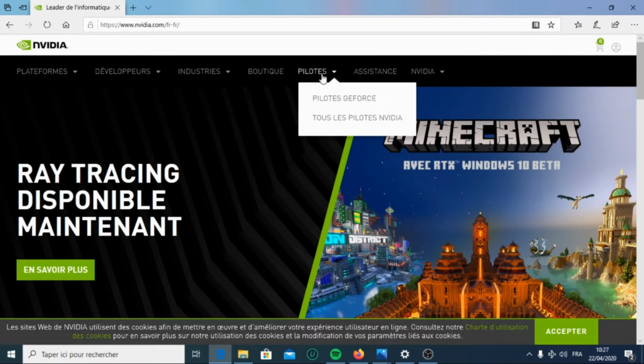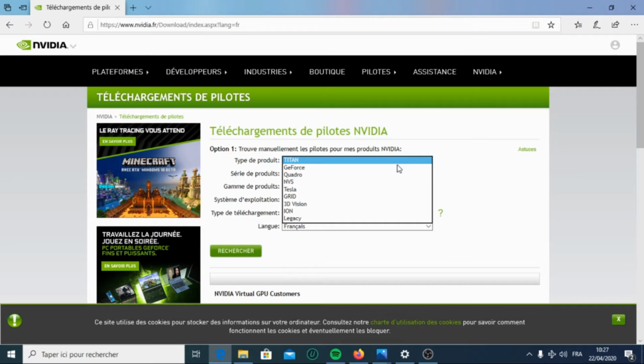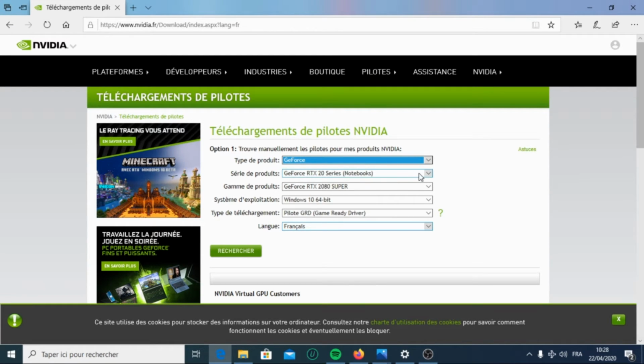then go to the driver section, and here choose the type of the product. In my case, I don't have GeForce or Nvidia, I have AMD, but I will show you an example. If I have, for example, a GeForce Nvidia GTX 1060, I will check in the product series.